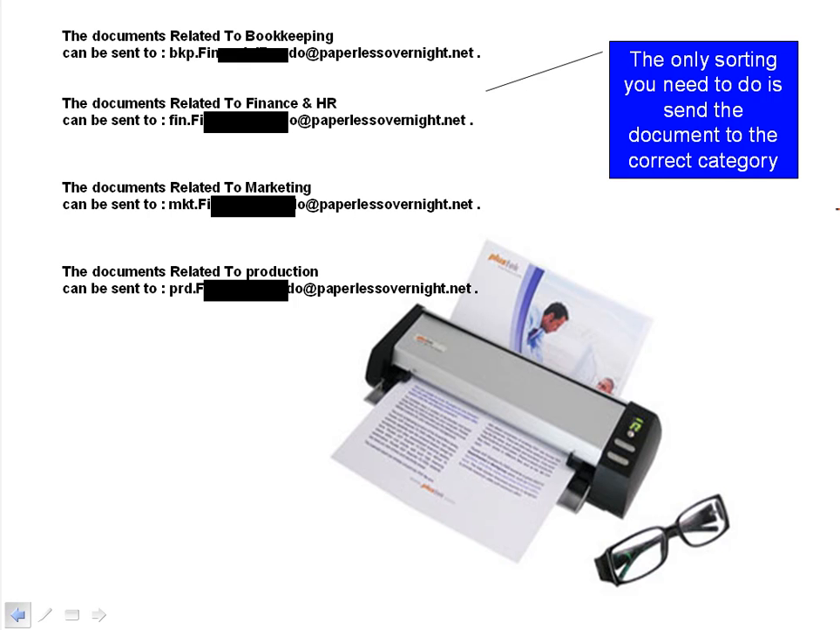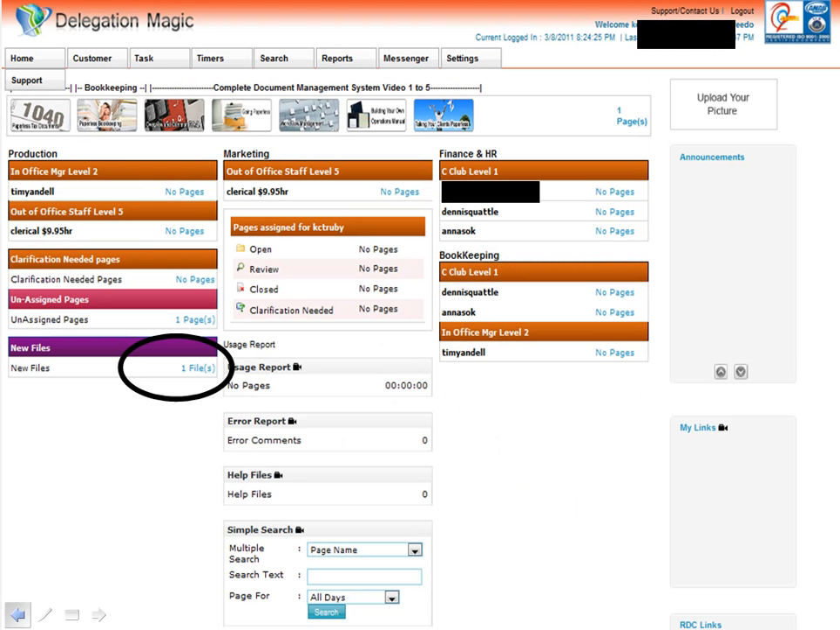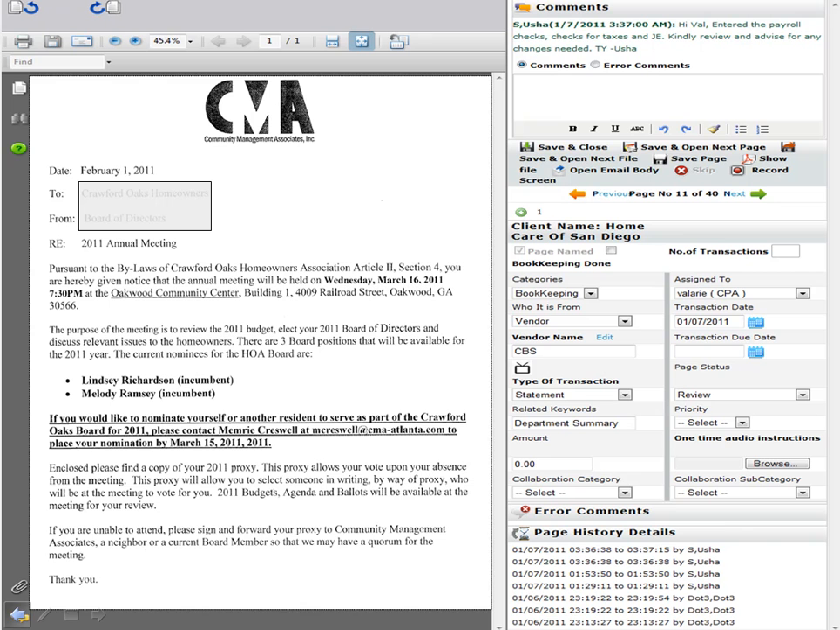And this time we're actually going to scan the documents to production. So it's prd.companyname@paperlessovernight, because doing work like managing proxies and the annual meeting, fulfilling our obligations to the homeowner association, that's work that has to do with production. And so what will happen is those 3 pages will show up as a file in the new files, and then our document technician will read these pages.